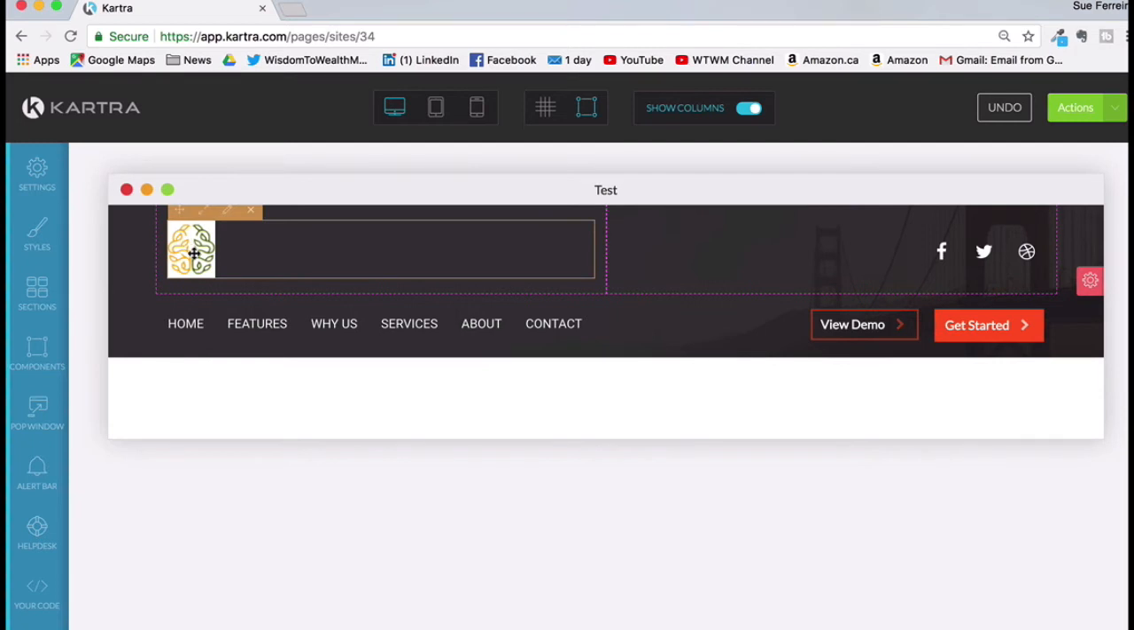If you're clicking furiously and not getting any result, always check back and ask: have I got a section? Have I got a component, or am I in column mode? That will save you frustration when you first learn how to build a page in Kartra.